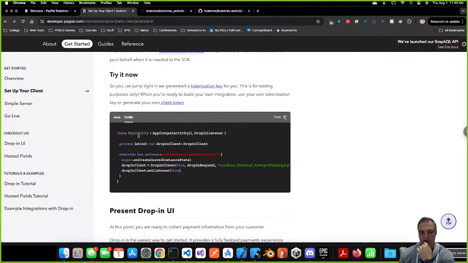Here's our class MainActivity, and not only does it inherit from AppCompatActivity, but it also implements, that's the comma, it implements the DropInListener interface. The DropInListener interface requires at least 3, if I'm not wrong, functions that you must override to make it work. But here is this part that we just said. dropInClient is a DropInClient, this, dropInRequest, and here's that thing.